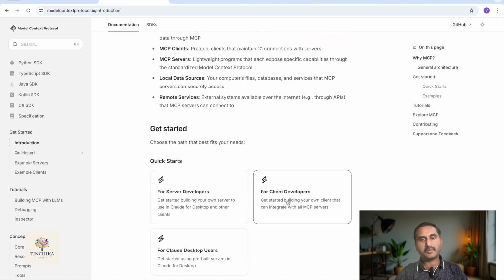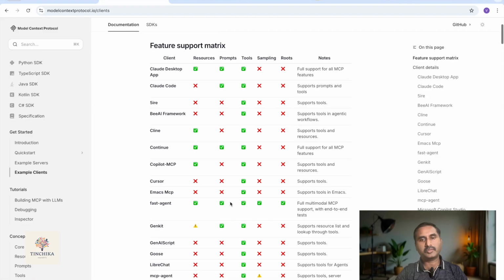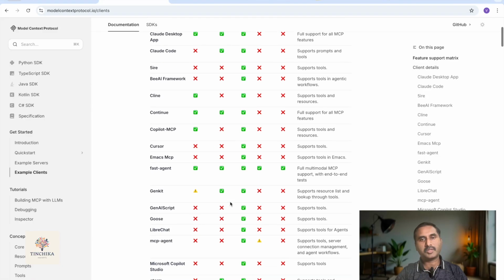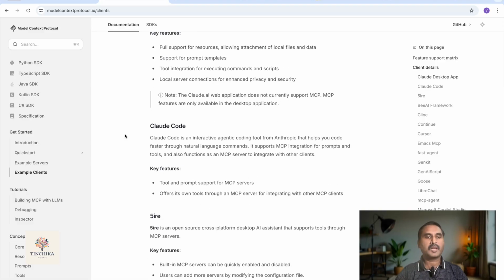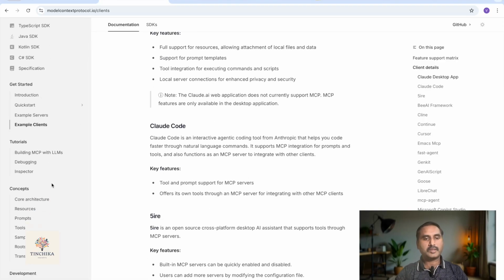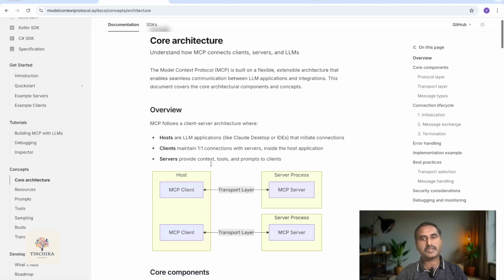There is information regarding MCP clients as well, how a client is written. All this information is out there as well. The other important section that you want to look at is the architecture section.